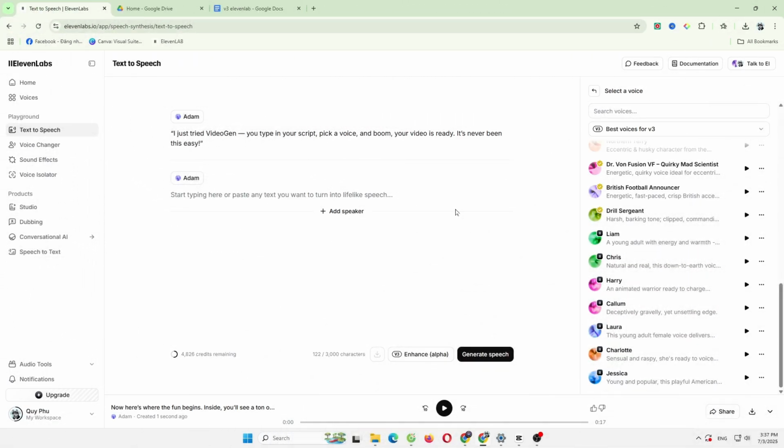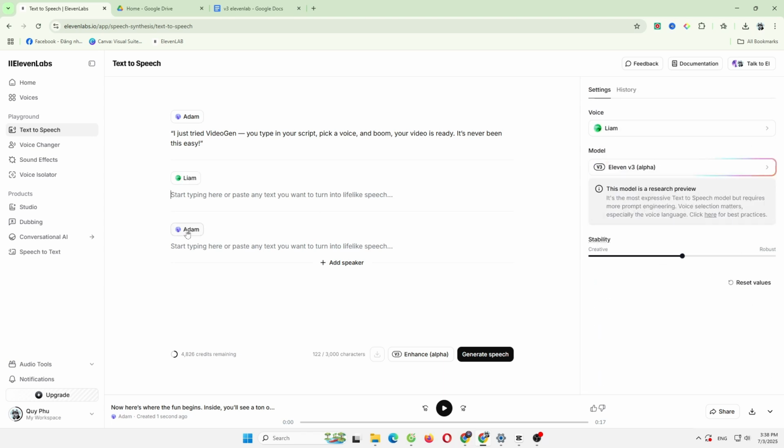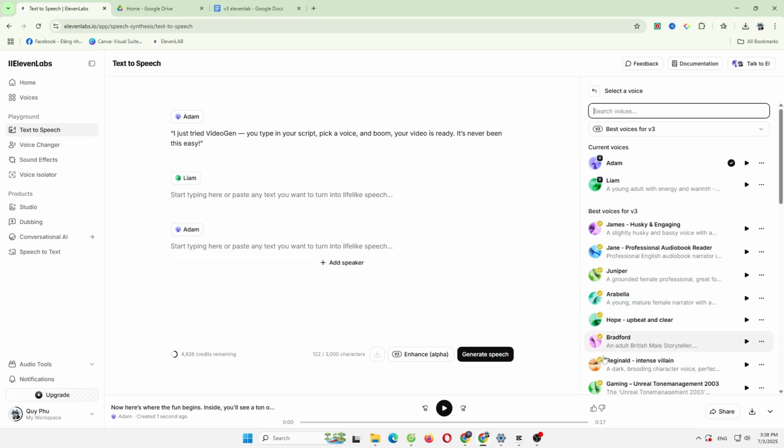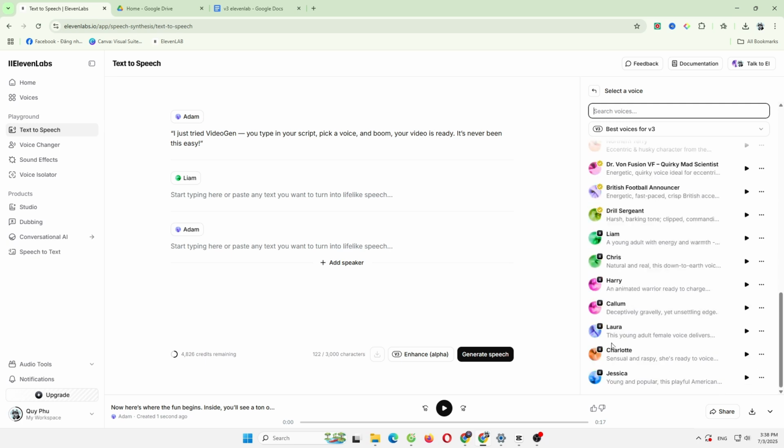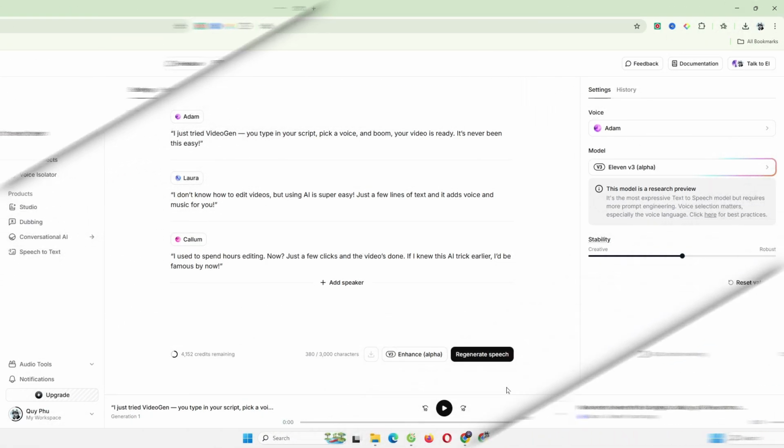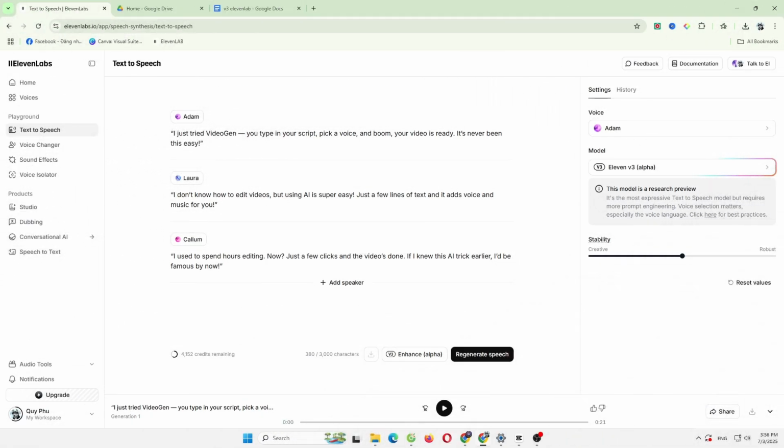Now here's where the fun begins. Inside, you'll see a ton of voice models, like Adam, Rachel, or even community-trained voices. You can pick a voice, paste your script, choose narration or dialogue mode, preview, and adjust. Let me show you. I'll drop in a short script, assign 2 voices, 1 male, 1 female, and hit generate.